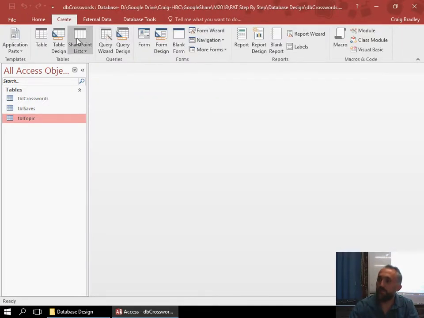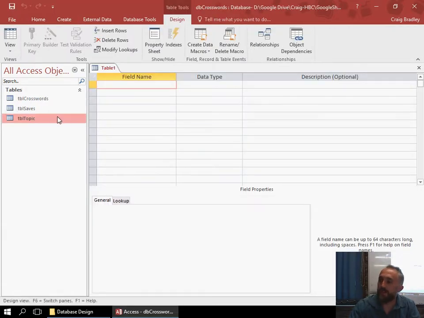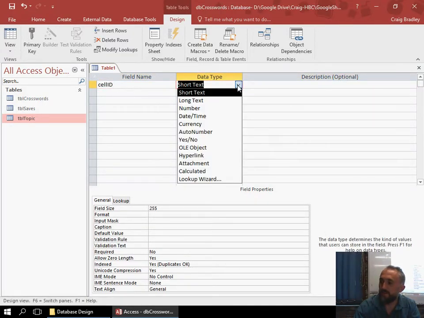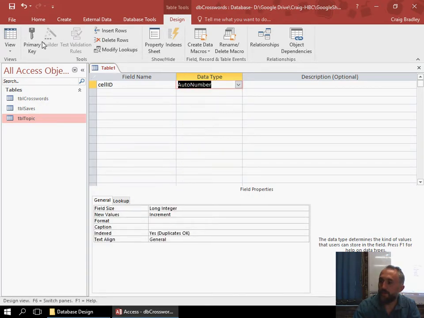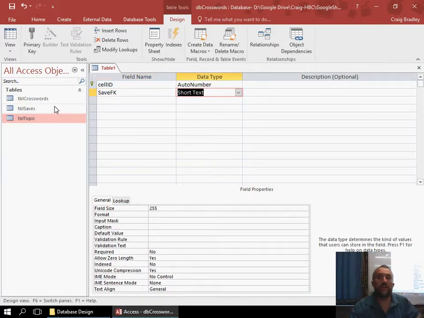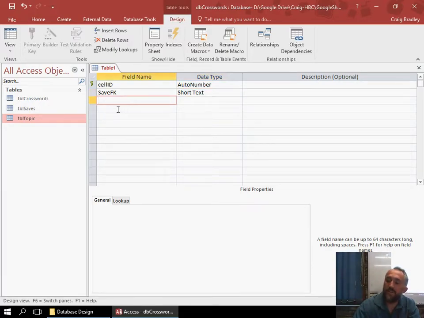Then we're going to create our last one, which will be table design. Now this one I'm going to say cell ID, so I'm referring to individual cells, but I'm just going to make this an auto number as our primary key. I am then going to refer specifically to the save FK, which will then refer to this primary key in TBL saves. That was the save names, which was short text, so same data type as a foreign key there.